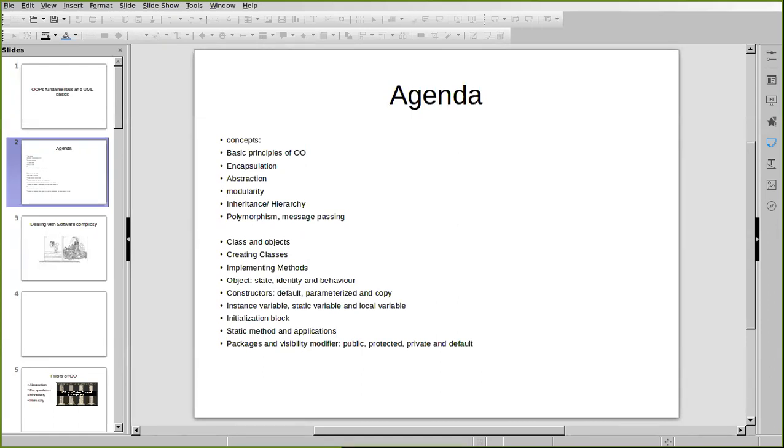Abstraction denotes the essential characteristics of an object that distinguish it from other kinds of objects. What do you mean by essential characteristic? Let me put a question mark here. So we have two things. Whenever we are defining abstraction, we have to find out the essential characteristics of an object that distinguish it from other kinds of objects.